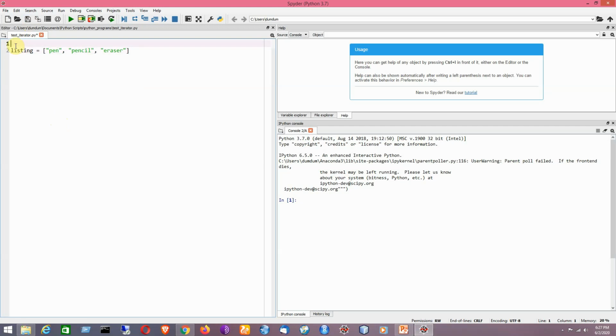So I would like to add a comment, say, demonstration of iterator.